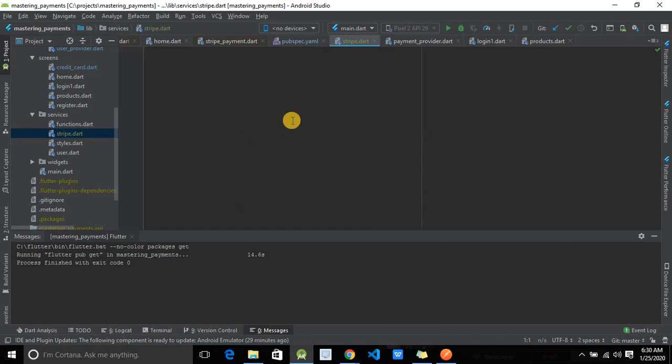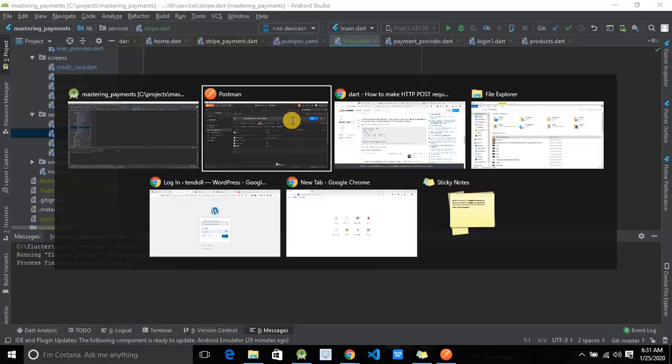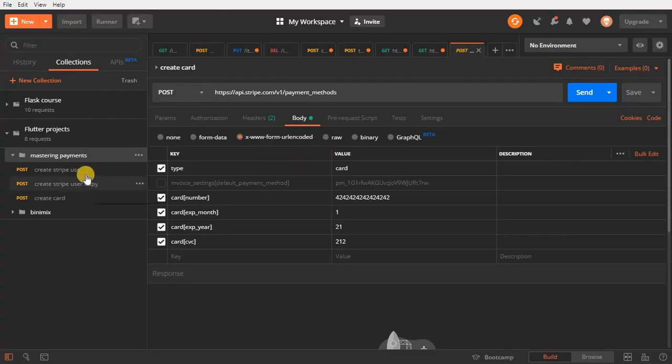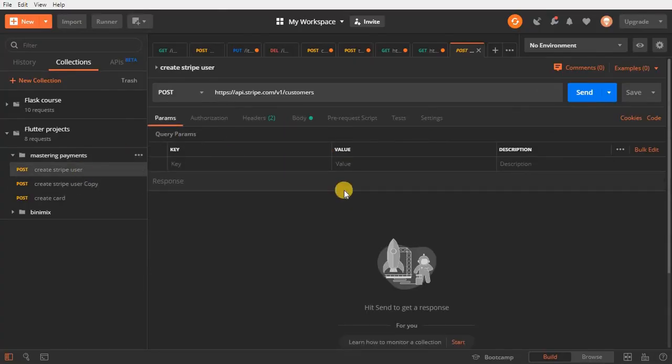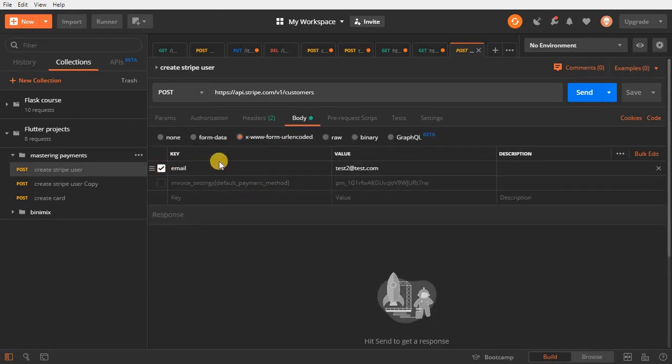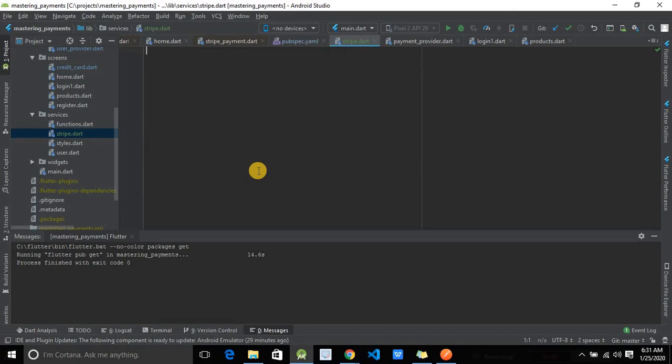Okay, we want to add that to Git. Yes, we call this service Stripe. Here I have the create user API already, and if I go to the body, the only thing we really do need to include for the creation of the Stripe user is the email, and that's the only thing we need to create the Stripe user.